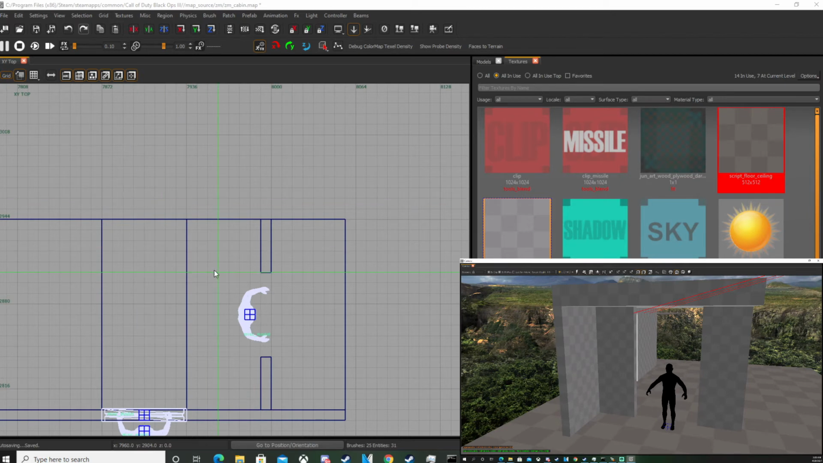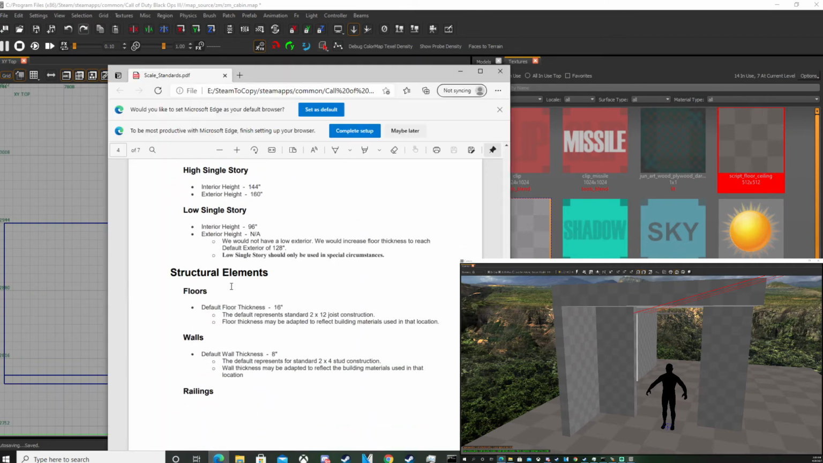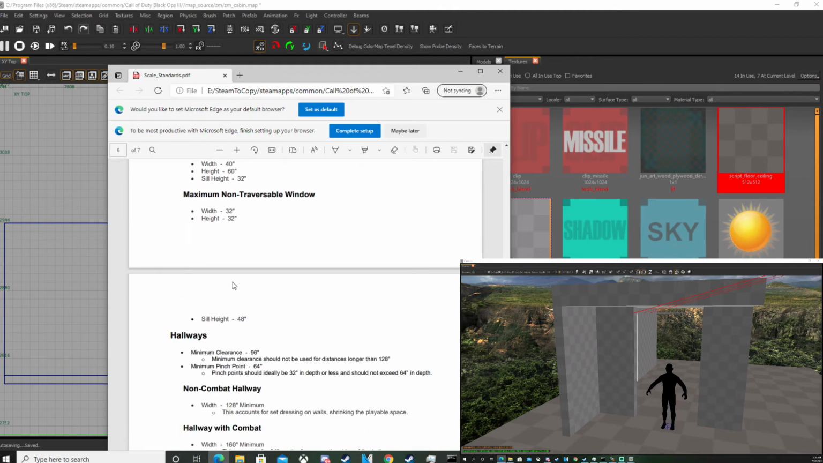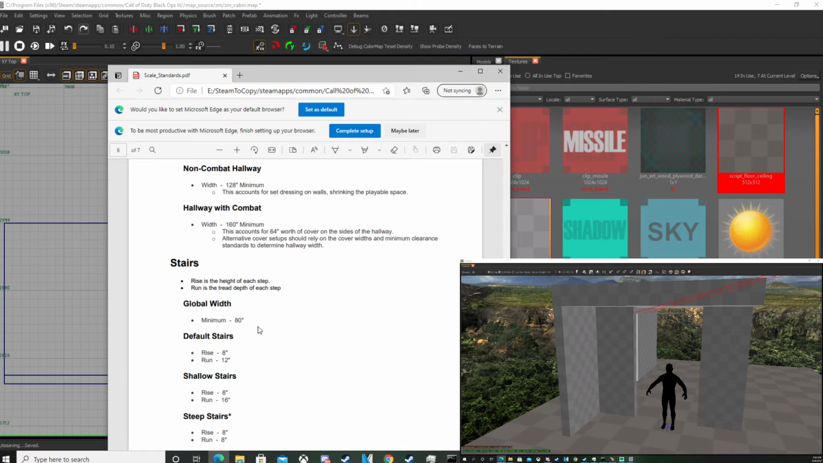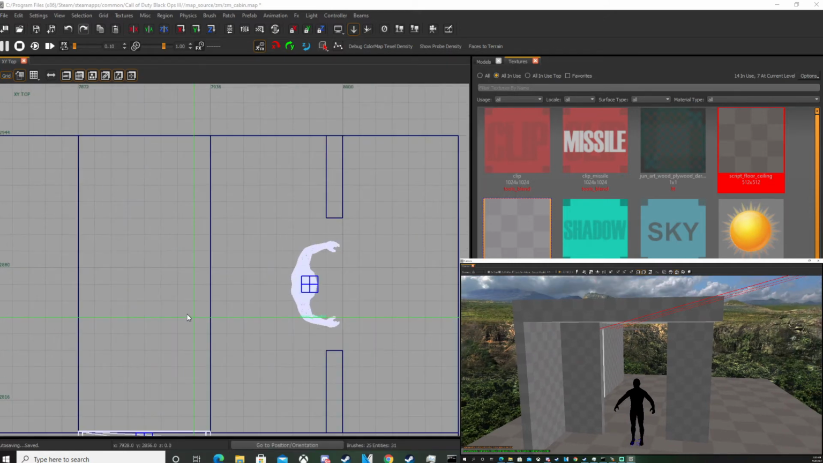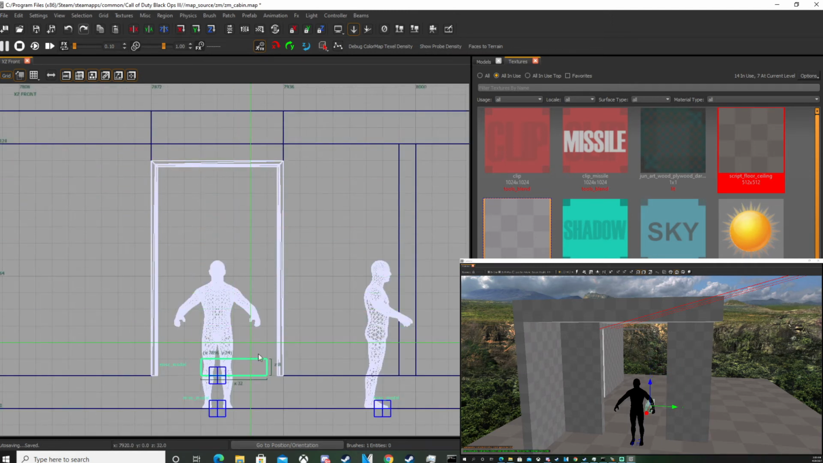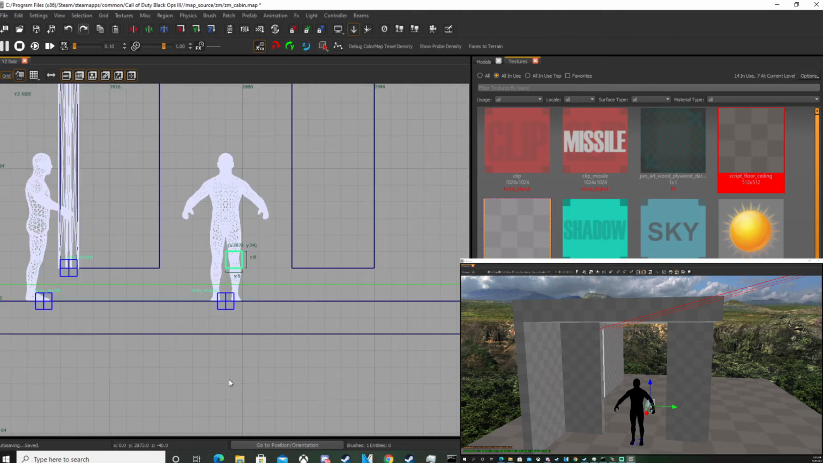The next thing we're going to make is a staircase. Now, as the walls and floors have, there is a staircase metric. So what we're going to do is a basic default stairs. That's just for now. So the rise is going to be 8 and the run is going to be 12. If you don't know what that means, it basically just means that it's going to be 8 units high. So just like that. But the run is going to be 12.